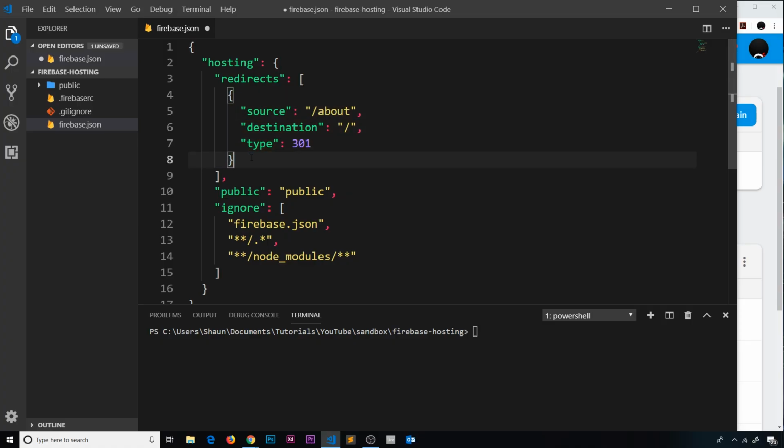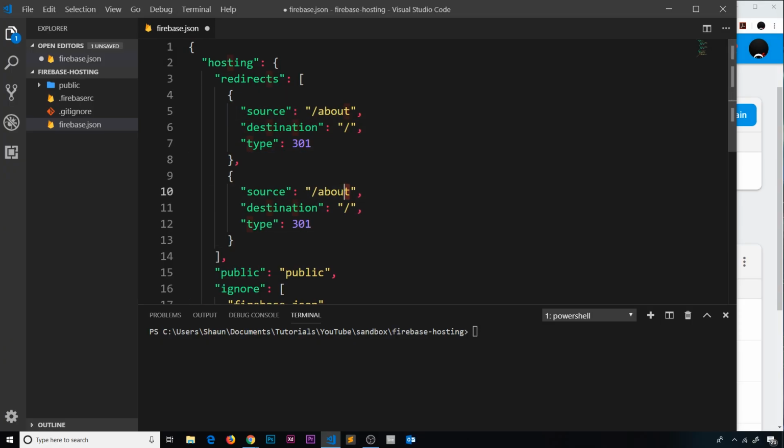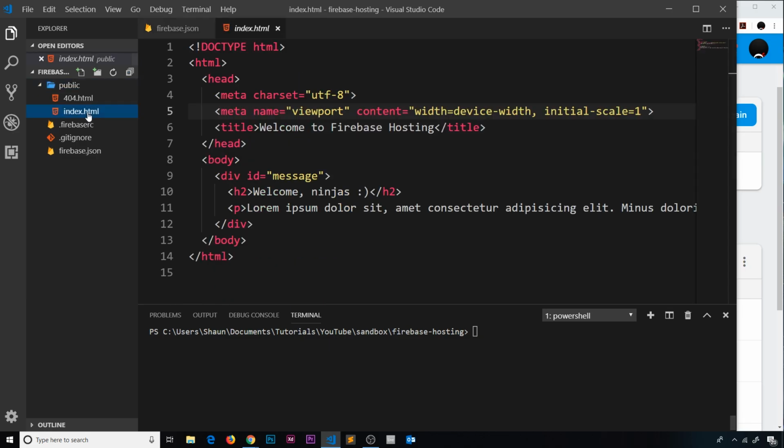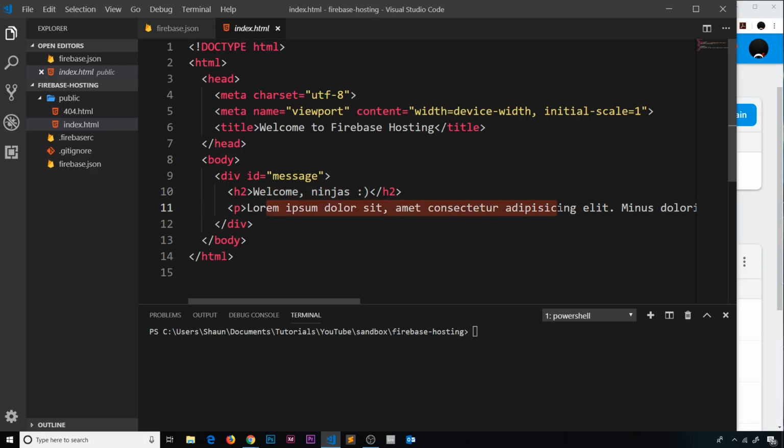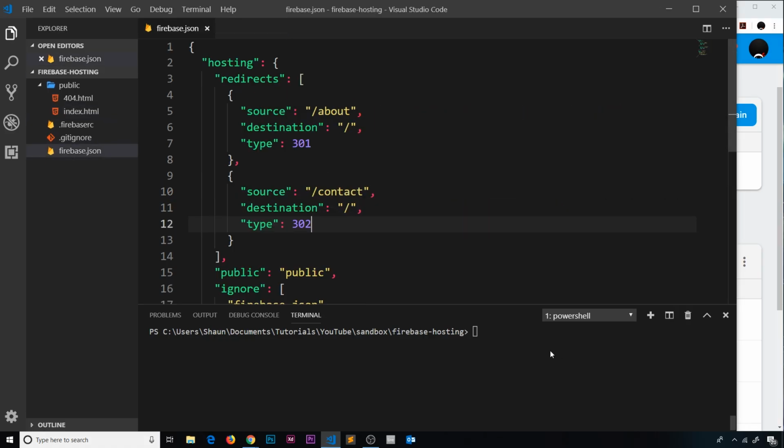Now I'm going to copy this because I'd like to do another, and this time we'll say /contact. Again, we'll just redirect them to the root because we only have an index file right here, and this is going to be a 302 redirect, which is just a temporary redirect. So now we've done that, let me come down here. I'm going to deploy this application, and by the way, this index file is just the default index file that Firebase created for us. I've just changed the text, that's all I've done, and taken out the CSS. So we're going to deploy this project by saying firebase deploy and press enter.